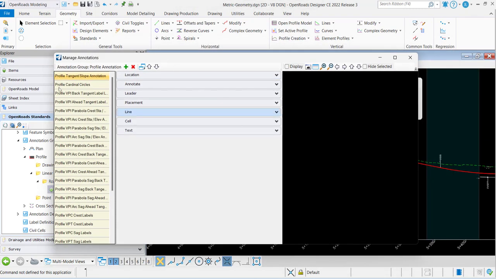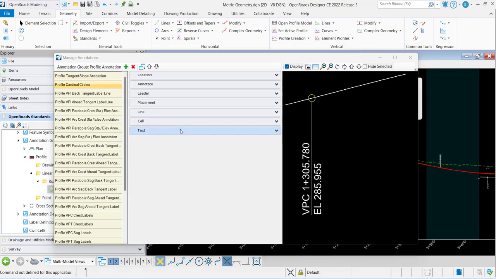First of all, after you create it here, you can display. And also you can find the highlight selected annotation definition, and then you can zoom in to see what is now selected. For example, in this case, you can see this is a profile cardinal circles that we already selected here. So you can see the profile cardinal circle being perfect.